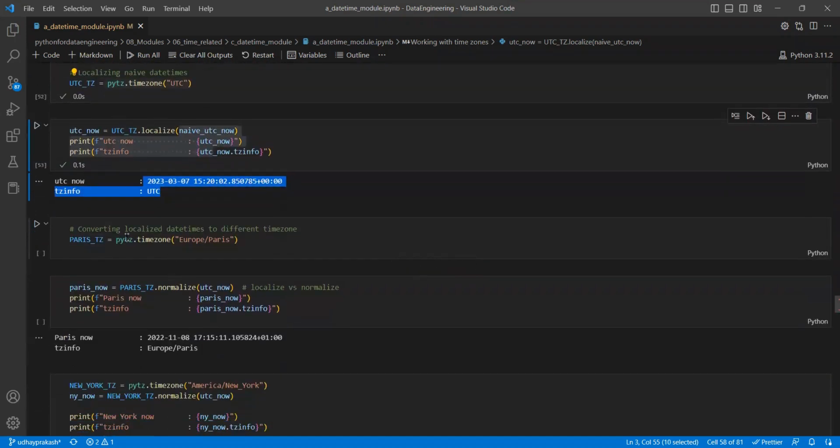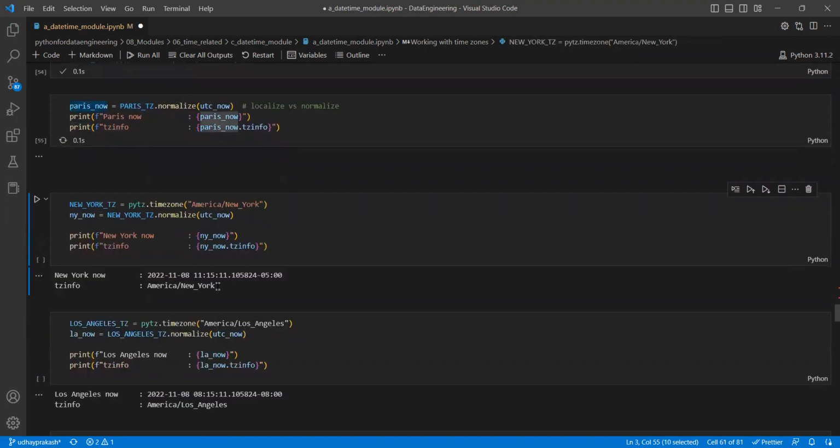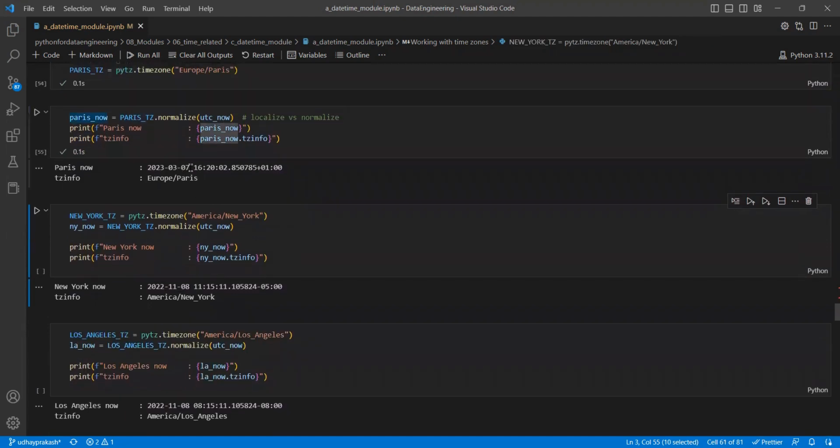Now after this, I created one more thing called Europe, Paris time zone. It is CEST, right? Central European time, I think the same thing, Paris time zone. Now you have your main datetime that you are trying to localize to the Paris time zone. When you change to the Paris time zone, it is saying 16, meaning 4 o'clock, 4:20, right?